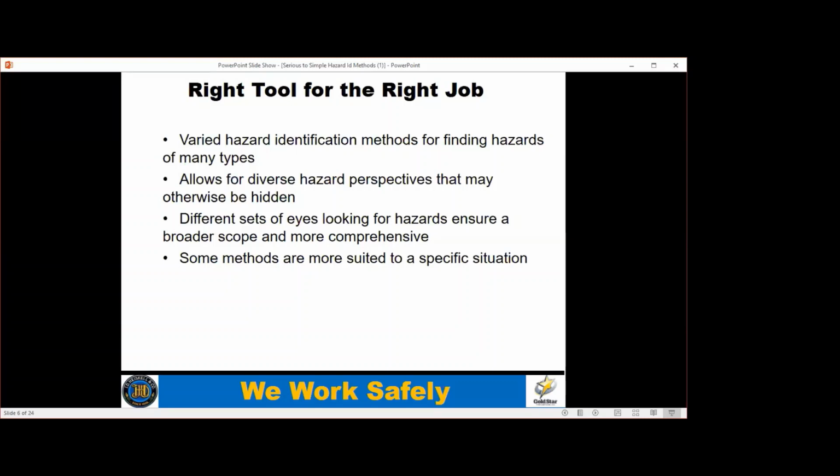We want to make sure that he has the right tool to do that as well. And most importantly, those different sets of eyes, they're looking for hazards. And giving them the right tool, make sure that this broader scope that we have is more comprehensive, it's in depth, but most importantly, it feels comfortable and easy for the person who's working with that identification method.